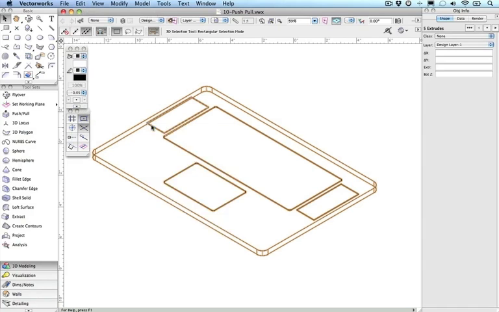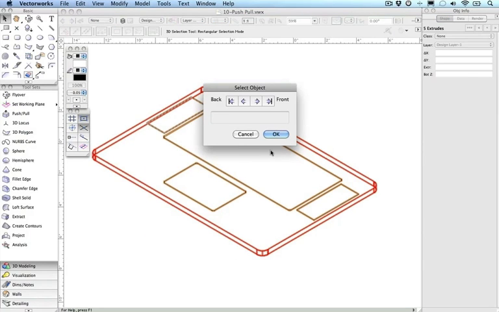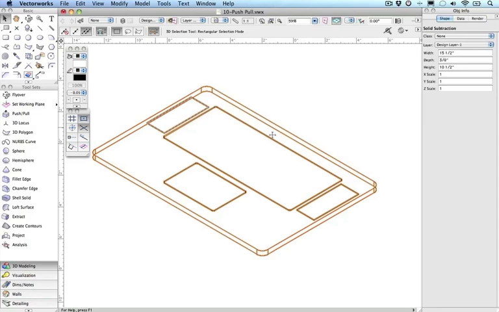Right-click on the CPU case and choose Subtract Solids. In the Select Object dialog box, use the arrows to highlight the CPU case in red, then click OK. The other extrudes will be subtracted from the highlighted object. After clicking OK, notice the CPU case, which was an extrude, is now a solid subtraction.